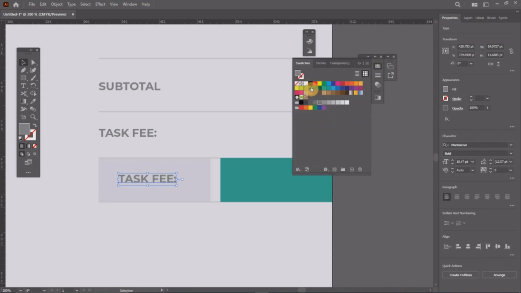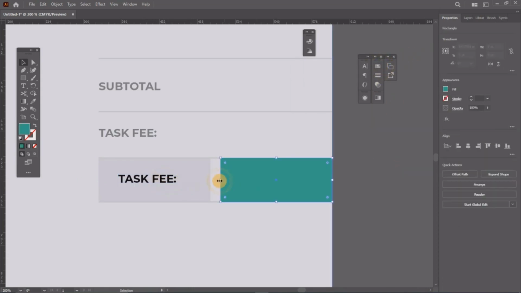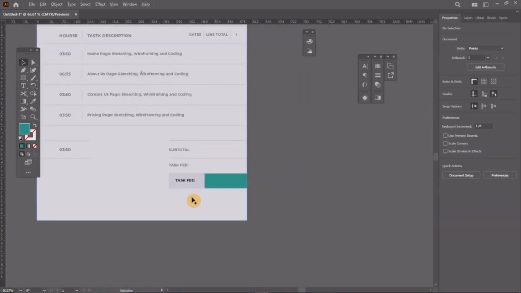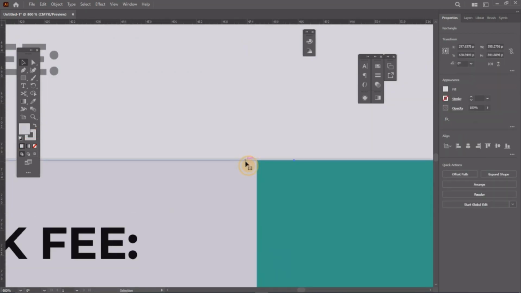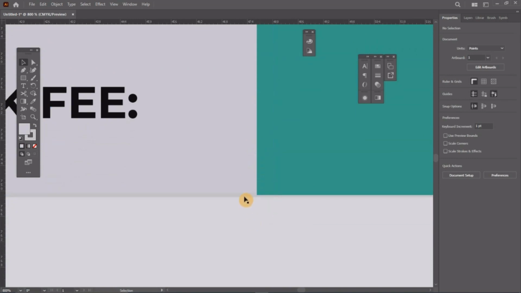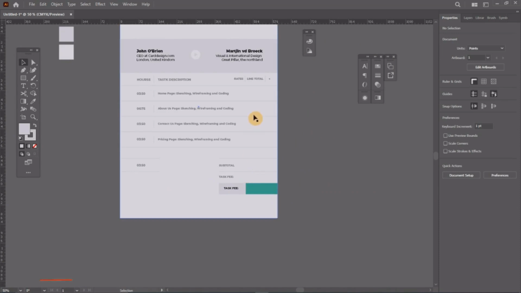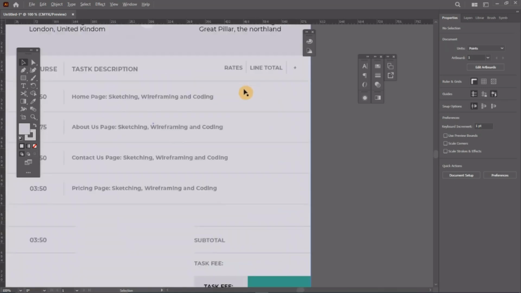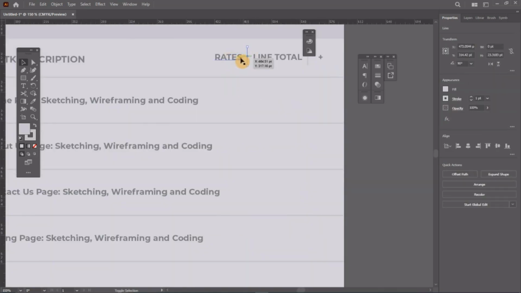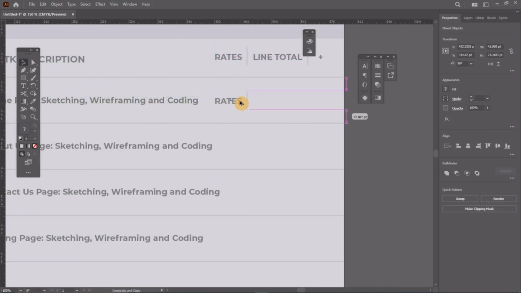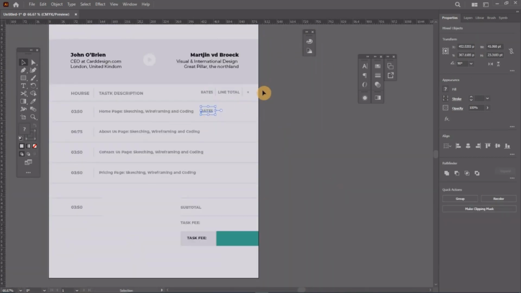So let's change the color to make it bolder. This is perfectly okay for now. So now we'll have to do away with this and this. Good. So now we'll go straight into the rates and line total. So for the rating, let's bring this to the side also. Good. So let's duplicate this.